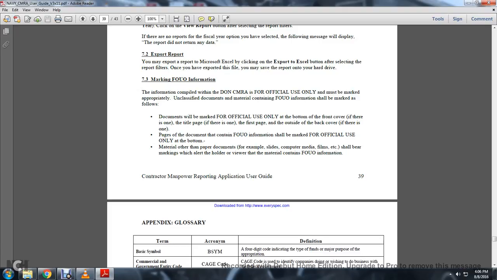7.3 Marking of the FOUO. The modification complies with the Department of Navy Contractor Manpower Reporting Application for official use only and is marked appropriately. Unclassified documents containing FOUO information should be marked with for official use only at the bottom of the front cover, the title page, the first page, the outside of the back cover, and the note pages only.